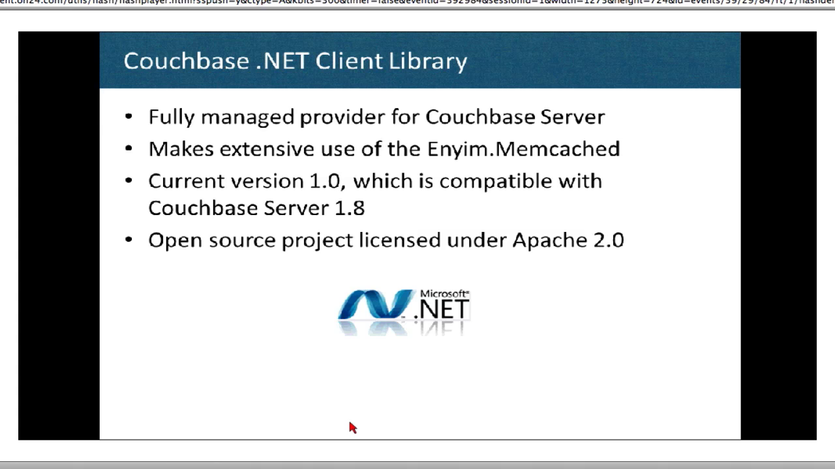So the .NET Client Library is a fully managed provider for Couchbase Server, so everything is written in 100% C#, and it makes extensive use of the Enyim.Memcached library. So if you've done anything with Memcached in .NET before, you've probably used the Enyim client. Obviously that is a well-established, very powerful and flexible API, so we make use of that. And as I mentioned before, the current version of the server is 1.8. The current version of the client is 1.0. And the 1.0 client is compatible with 1.8.